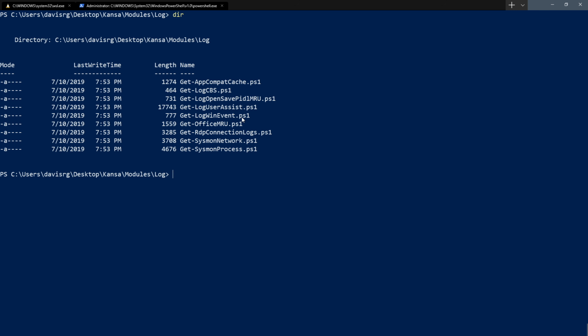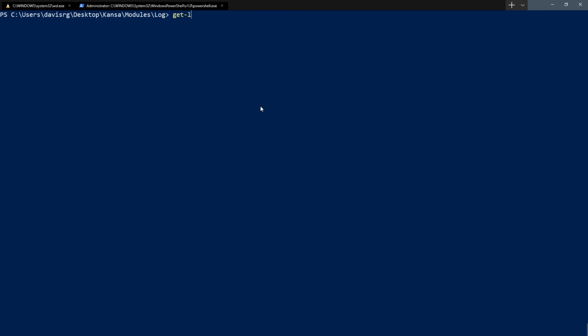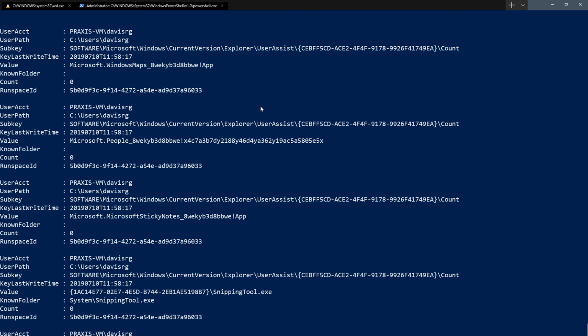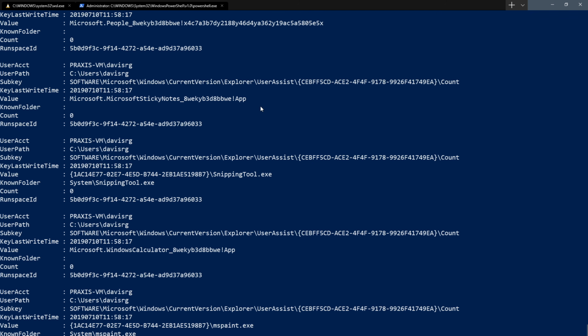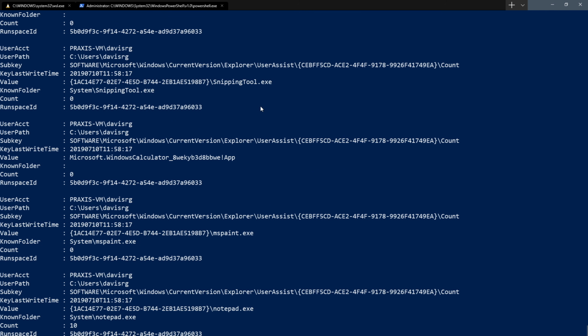And inside of the log directory, you'll notice several different PowerShell scripts, but we're going to be taking a look at get-log user assist. UserAssist lives in the ntuser.dat files, so in the registry associated with each individual user, and it will show us evidence of GUI-based program execution per user. Among the data displayed will be, of course, the name of the binary itself that was executed, the total number of times it was executed, and the last time it was executed.